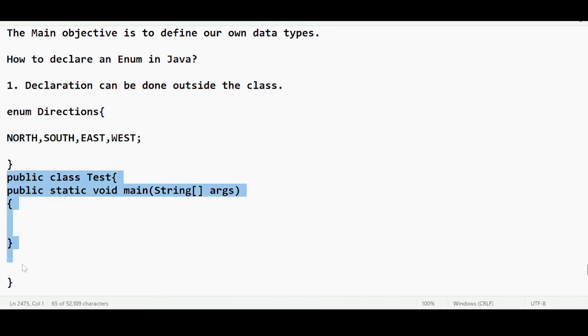So here there is a class and here there is an enum. Don't you think that this enum has been declared outside the class? This enum is not part of any class. Okay, that is okay, the declaration part is okay. How can we access these values?